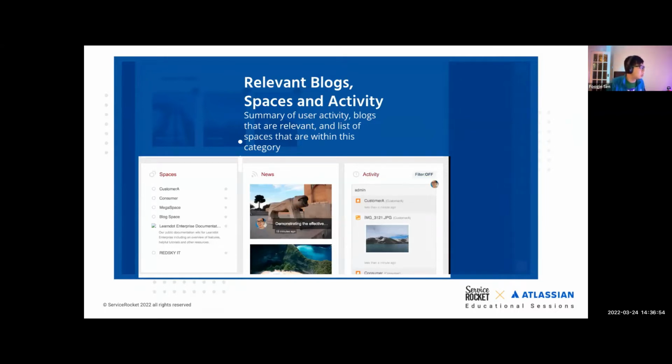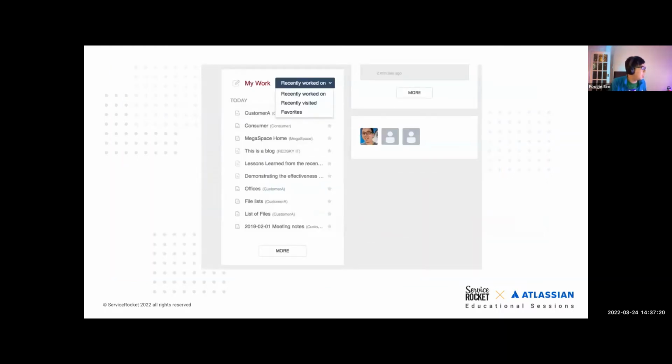All right, relevant blocks, spaces, and activity. It's going to show you all the user activity blocks that are relevant. I'm not sure, are you guys still using blocks in Confluence? It's getting less and less right now. I'm seeing the trend because at one time blocks was the main feature of Confluence, but it seems like people are starting to let go of that feature already. But yeah, blocks, etc. You can highlight it here. And then the next one, next slide, please.